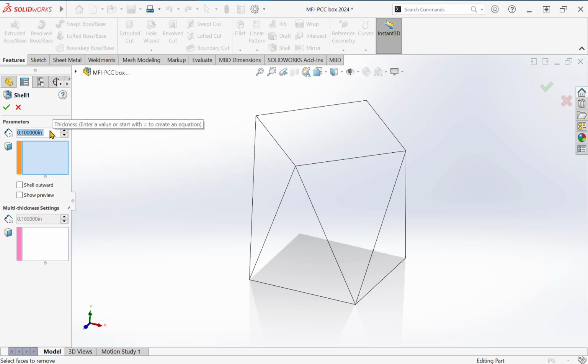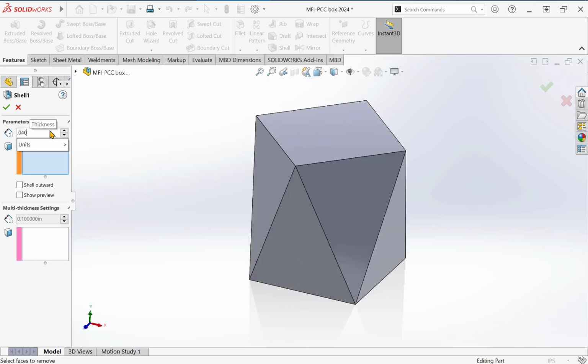The first one is D1 at the top, that's the thickness, and the thickness for your box today will be 0.040 inches, 0.040, or 1 millimeter. So if you type in 1 mm, that's the same as 0.040 inches. Just make sure that your numbers match whatever unit system you're working in. And now we move to the next box.